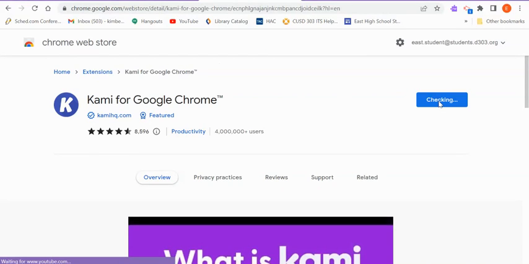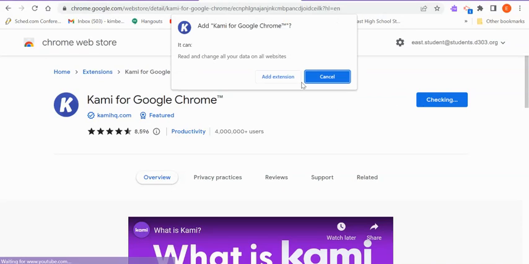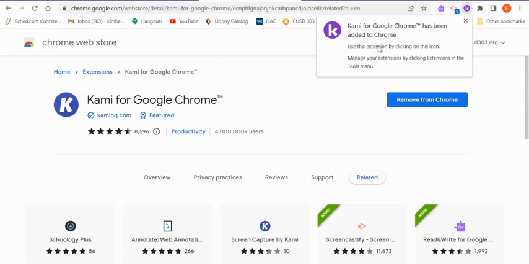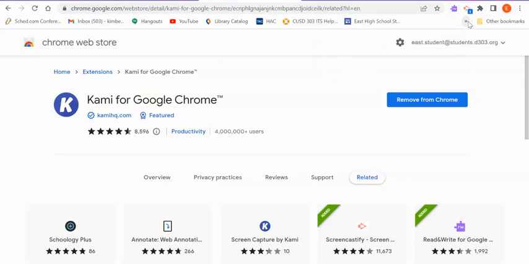We'll click Add to Chrome, and yes, add extension. Notice it has been added to Chrome. Now when I click it, notice how it goes away.